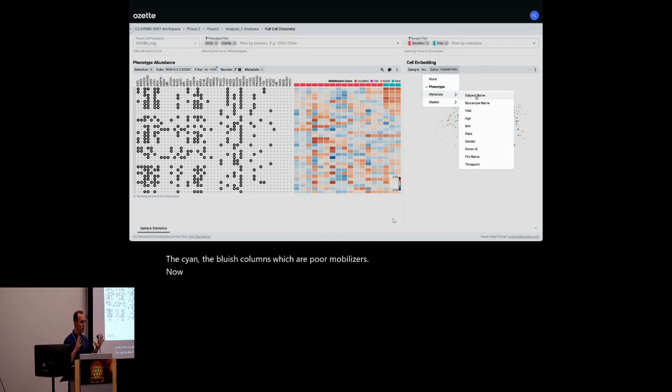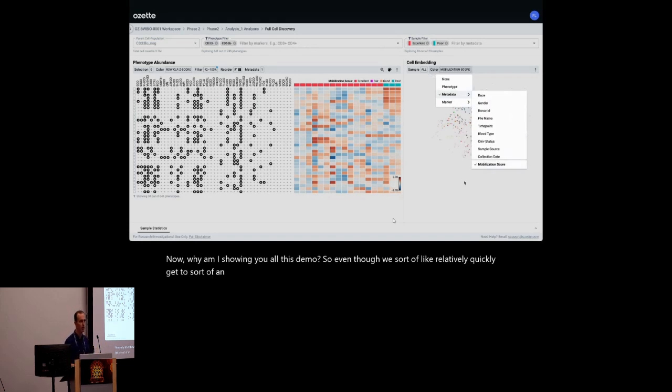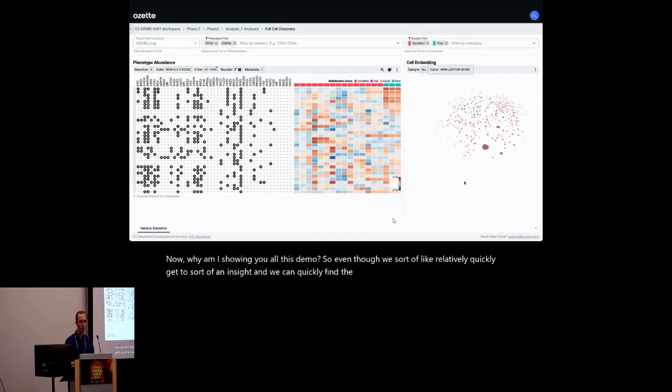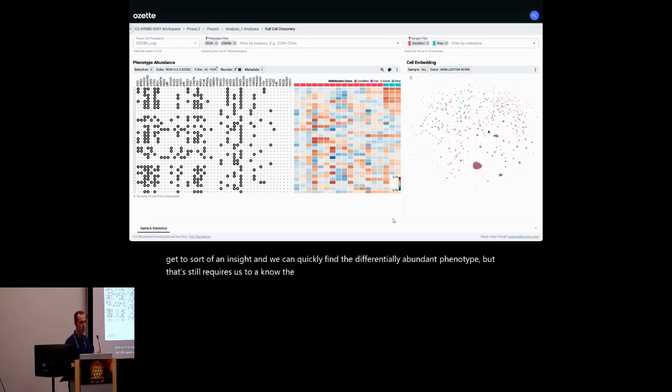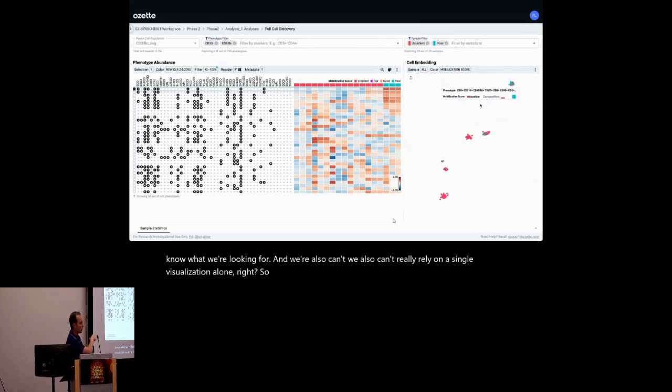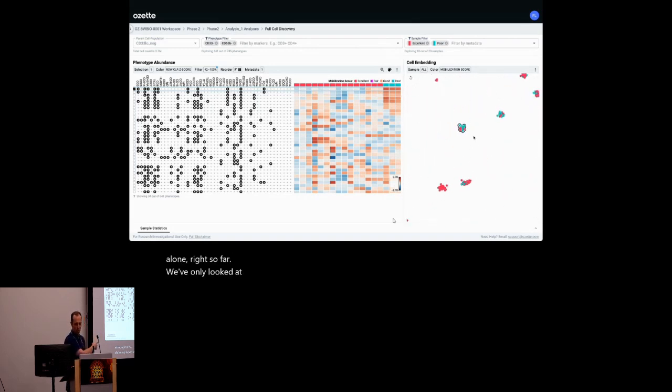Now, why am I showing you all this demo? Even though we relatively quickly get to an insight, and we can quickly find a differentially abundant phenotype, that still requires us to, A, know the data, we need to know the methods, we need to know what we're looking for, and we also can't really rely on a single visualization alone, right? So far, we've only looked at two, and the video keeps playing.